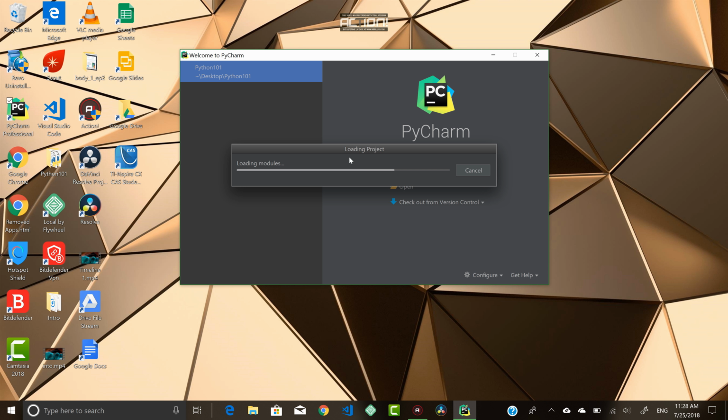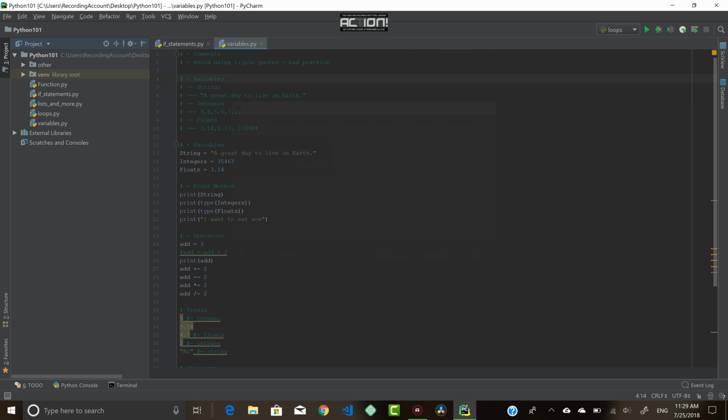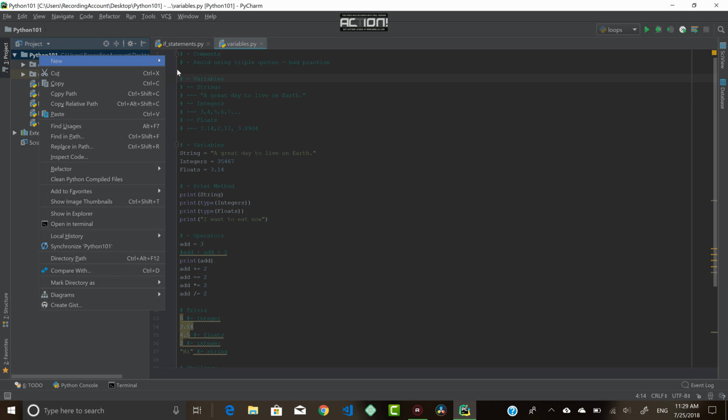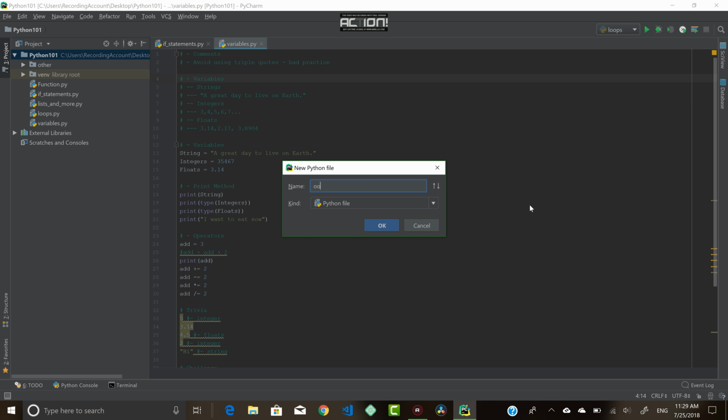So once this code editor loads, okay, here we go. So I'm going to create a new Python file. Oh, geez, a little laggy. I wonder why. Okay. I'm going to call it OOP Part 1.